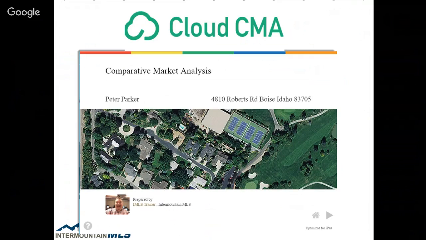And Cloud CMA has this presentation view. This is a screenshot of one from yesterday. And it's set up to be used like on an iPad or a tablet, and you can swipe through it. But it also looks good just on a large screen. You can use your mouse and click through it too. So it's just a way to present it to your client instead of just giving them a packet of paper. And so that's one of the things you can do with Cloud CMA.